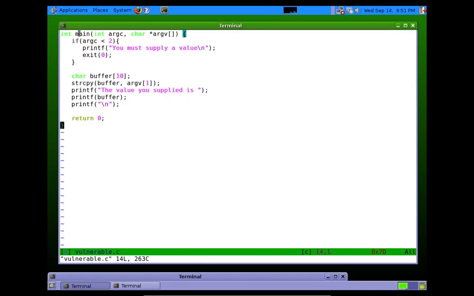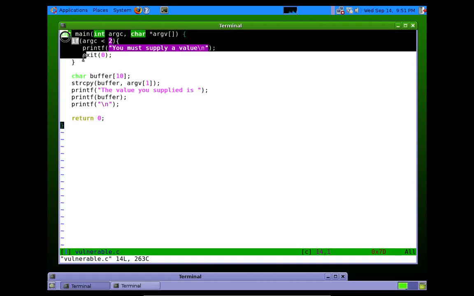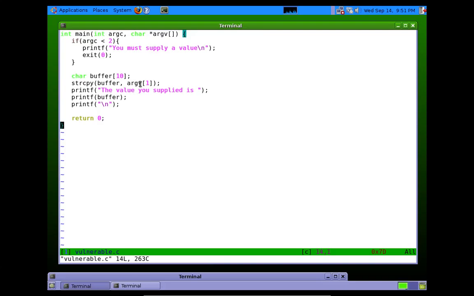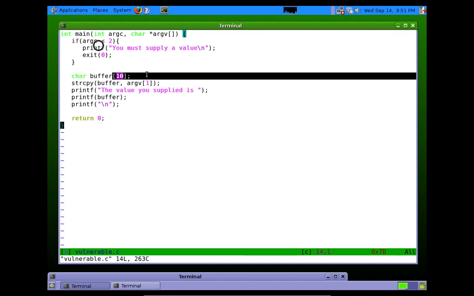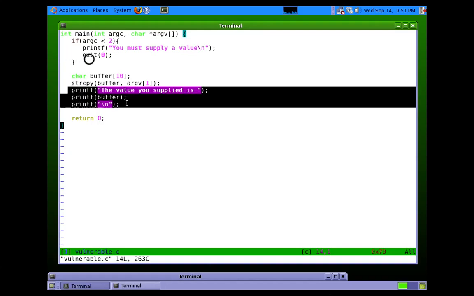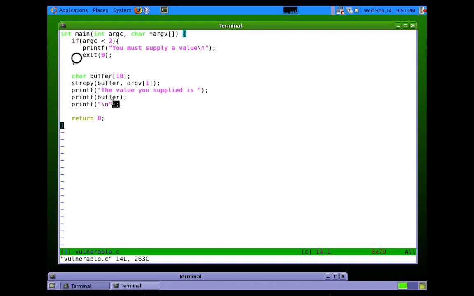It's written in C. All it does is make sure that you've supplied an argument. Then it takes that argument that you supplied, copies it into a 10-character buffer. If you're familiar with buffer overflows, this is obviously a really easy one. So anything more than 10 characters is going to run right past this buffer and just get dumped out in the memory. Just for kicks, I've included a format string vulnerability in here too.